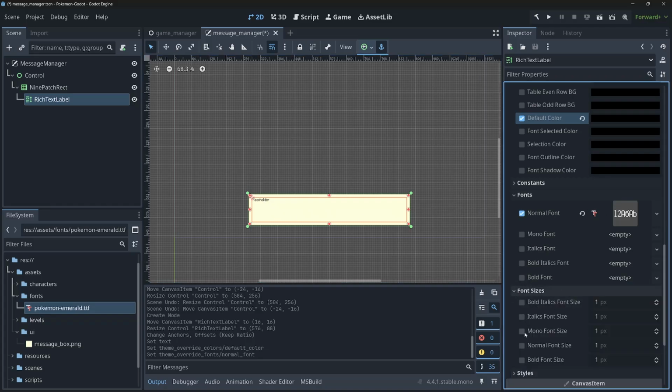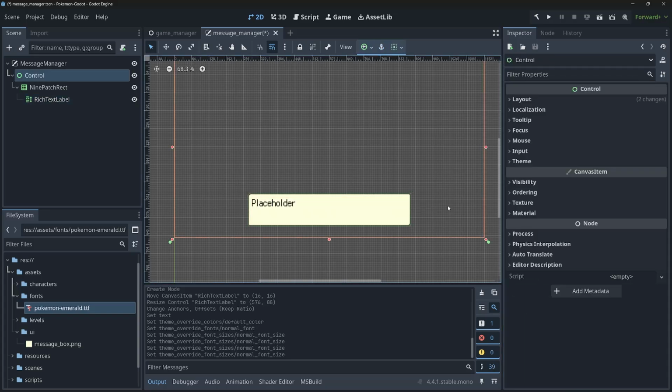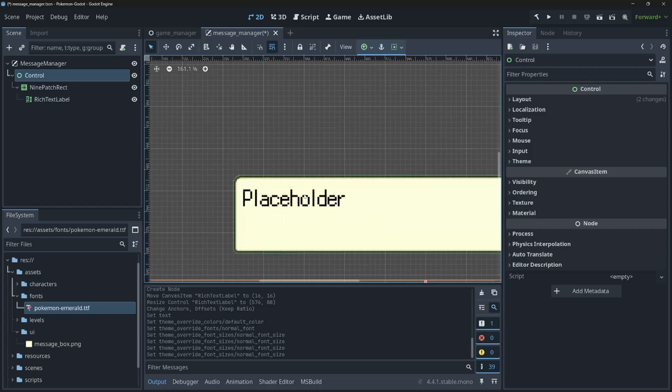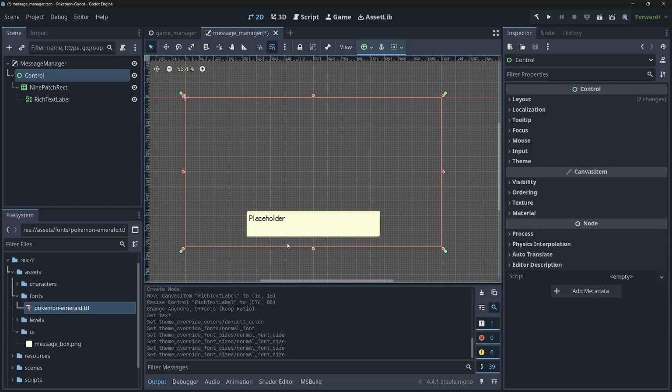So the next thing we can do is go to our normal size, and let's increase the font size to 20. Oh, that's way too small. Let's try 30. Maybe a little bit bigger, 40. So there we go. The font looks pretty good, no matter how zoomed in you are, and it doesn't look blurry, so we know our import settings are correct.